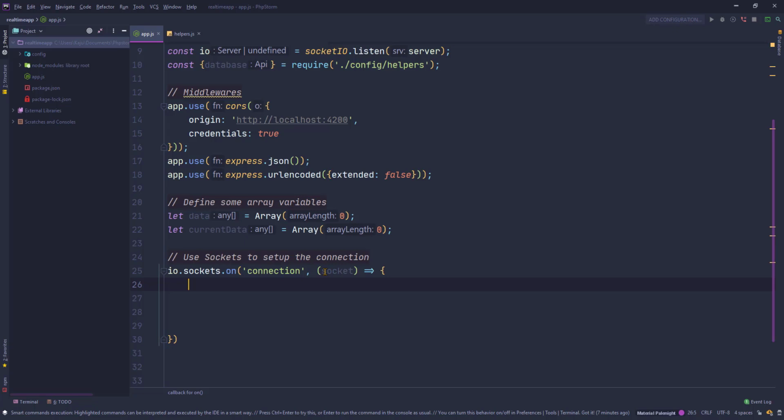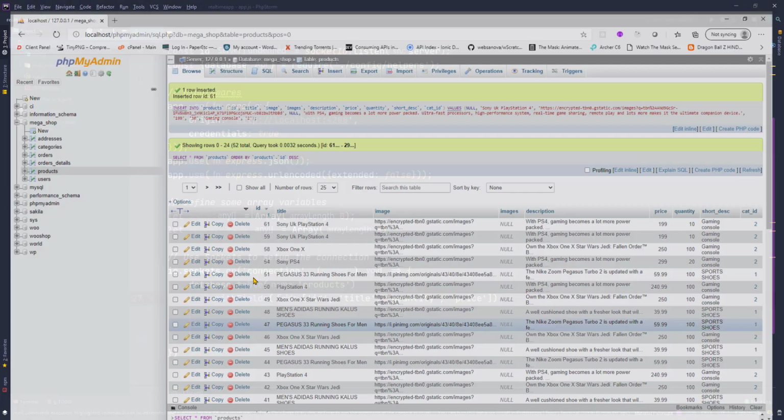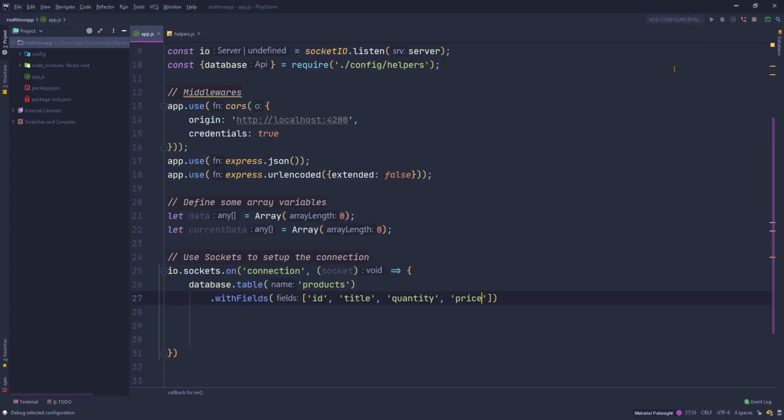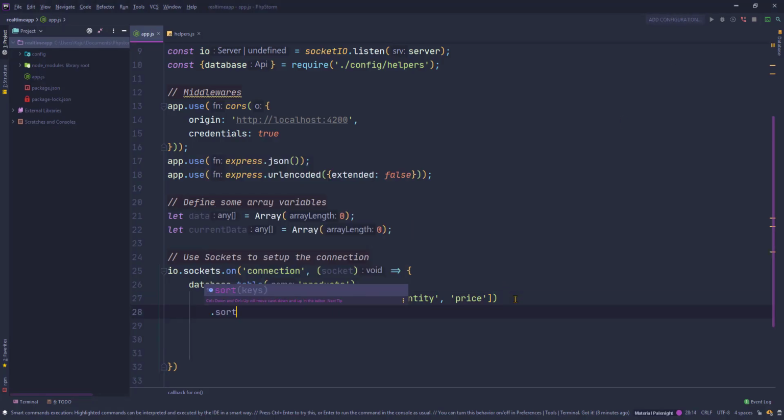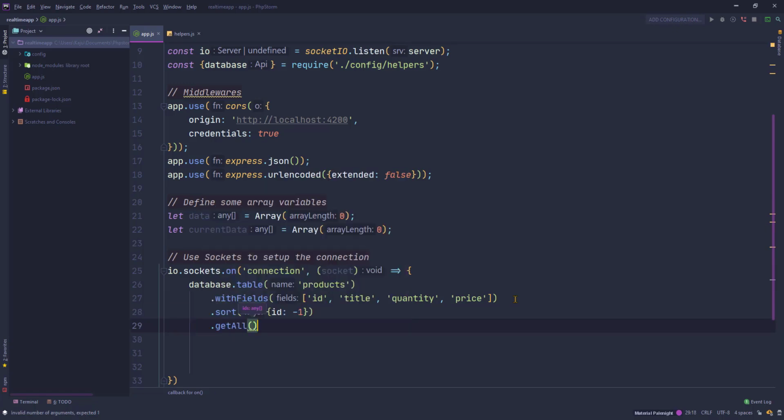So on the initial connection, I want to go to my database, and the table name is products. I'll choose the fields I need: ID, title, quantity, price. You can choose any field from this list that is present here. Then I'll sort the data by the ID value in descending order. So -1 is descending and +1 is ascending. Then I'll use the get all method to get all the products from the database.